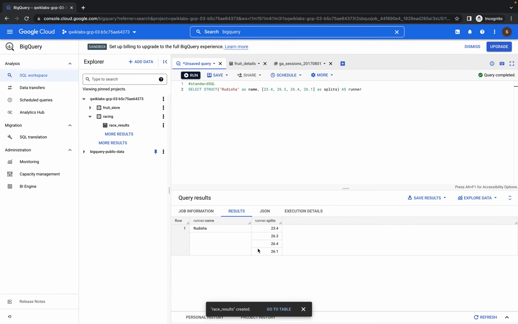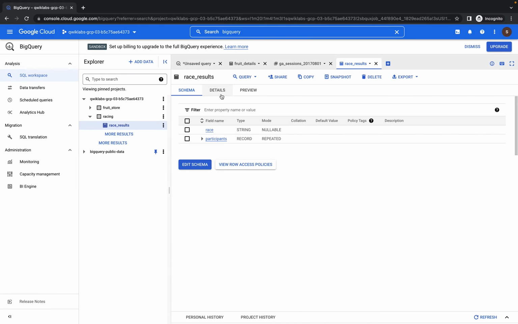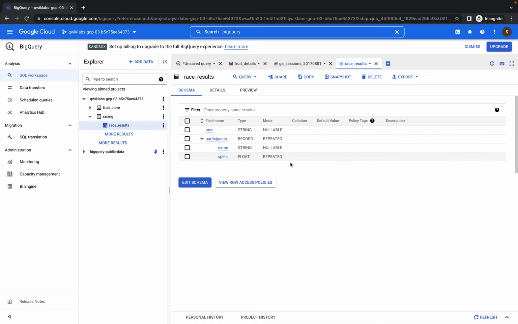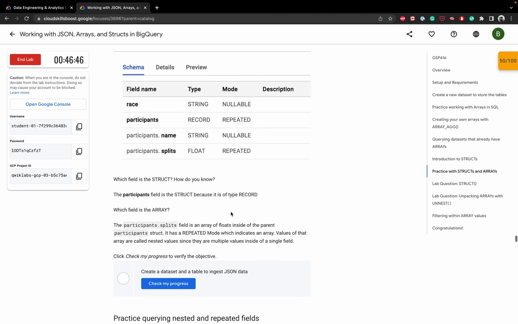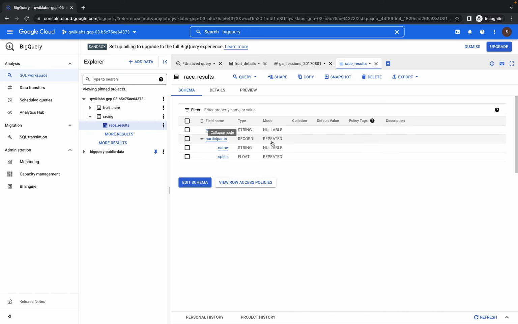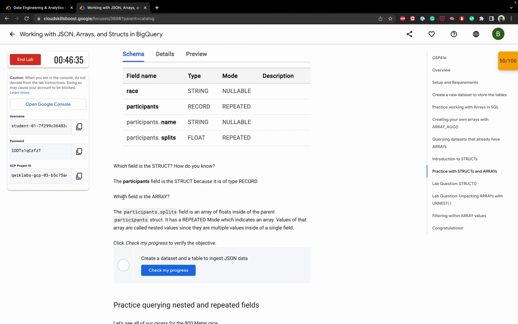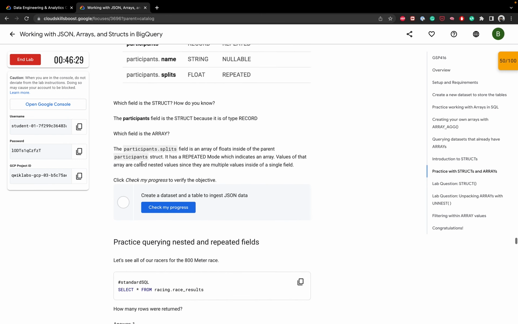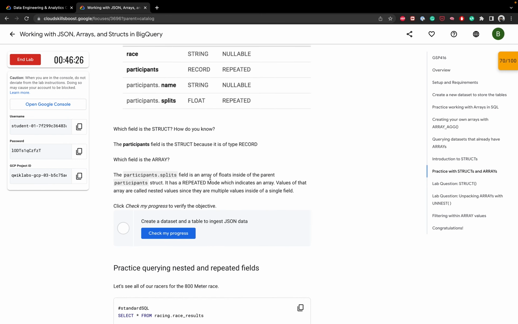Let's do this. Go to table, schema. Which field is the struct and how do you know? Whatever is a record is a struct, and repeated is an array. The participant field is a struct because it is of the type record. Which field is an array? The participants.split field is an array of floats inside of the parent participant struct. It has a repeated mode, which indicates an array. Values of that array are called nested values since they are multiple values inside of a single field.